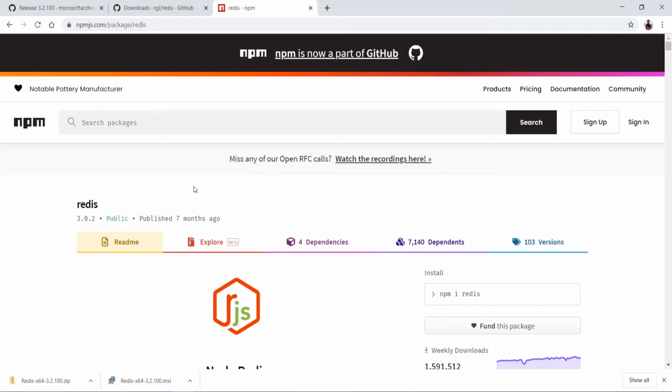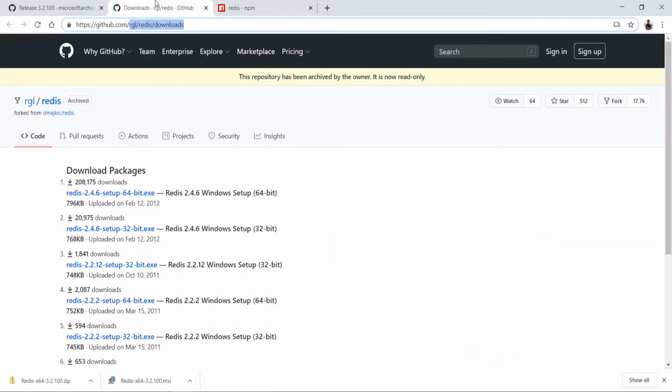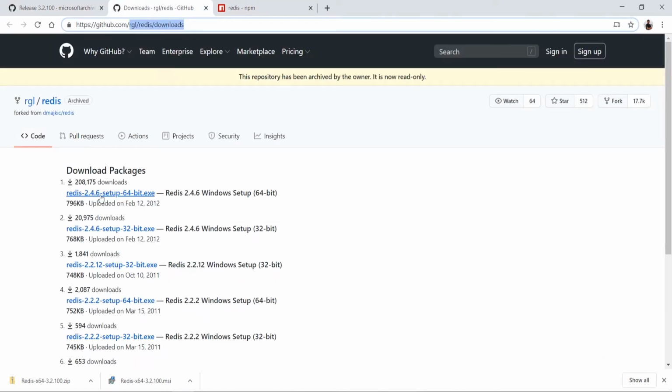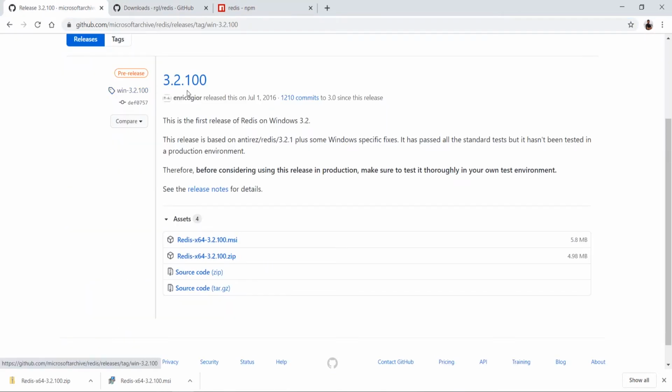If we want to run the Redis server on Windows, then you need to either download RGL Redis or the Microsoft Archive Redis releases. I suggest going for the Microsoft Archive releases because they have a more recent version than RGL Redis. In RGL Redis we can see it is 2.4.6, and here we can see it is 3.2.1, though it is far behind the actual Redis.